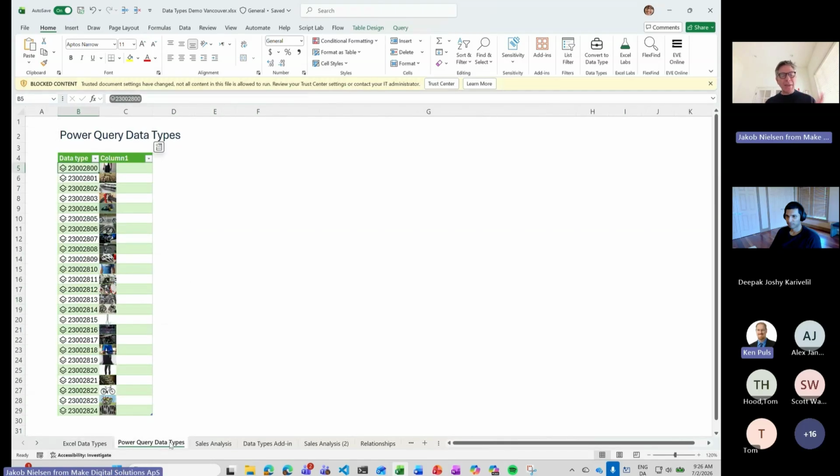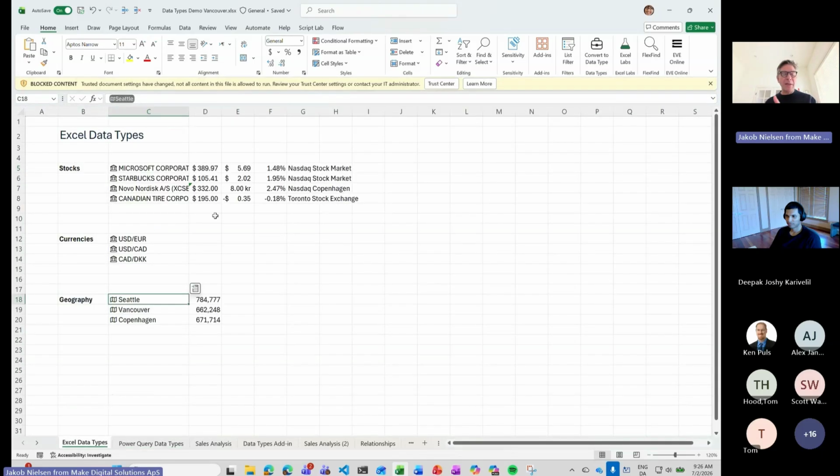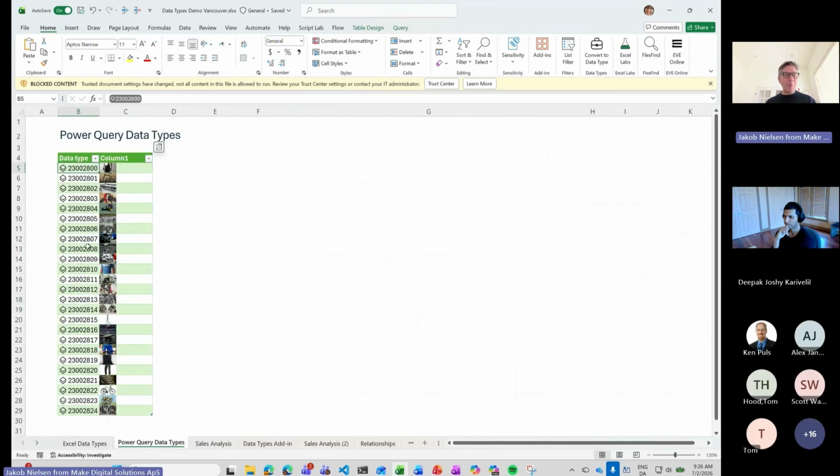But there's a couple of steps between the thing out of the box and so on. And one thing you need to know with Power Query data types is that if new data comes in, you need to have the query refresh before the data type gets the new data.